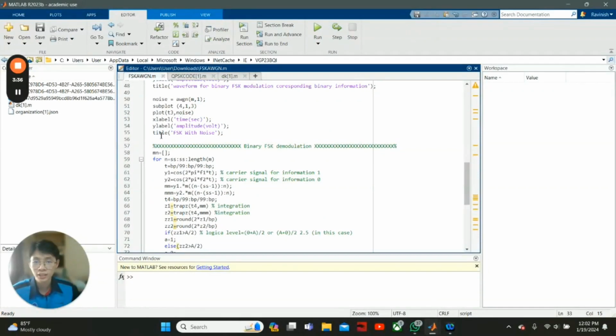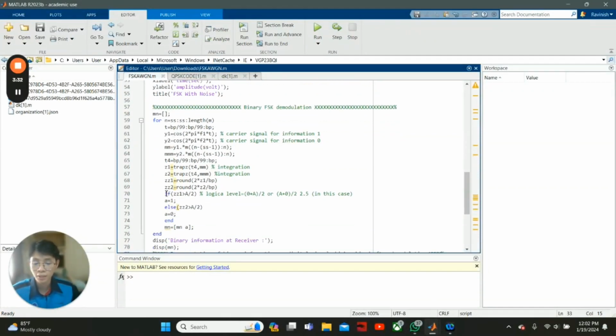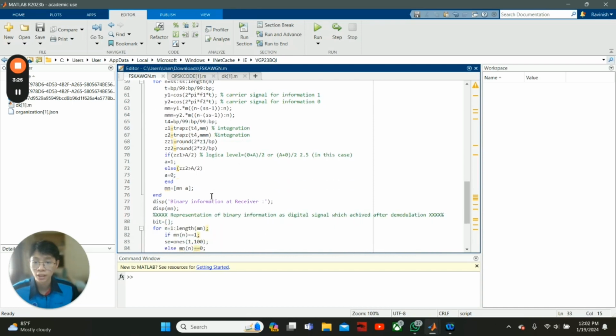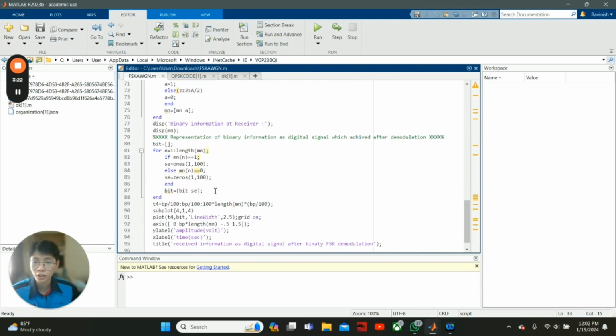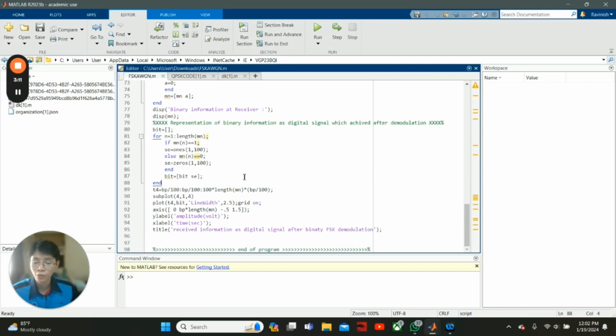So next we will do the FSK demodulation. This is the step to do the demodulation, and then we will get the binary information at the receiver. Next we will convert the binary information into a digital signal at this step. And lastly, we will plot the digital signal at this step. So that's all.